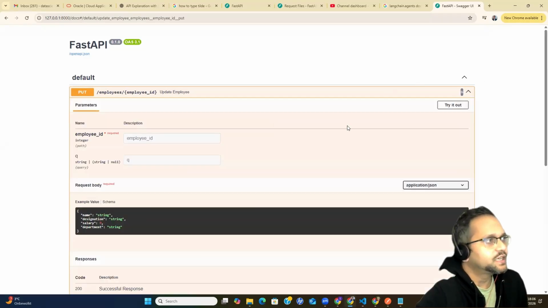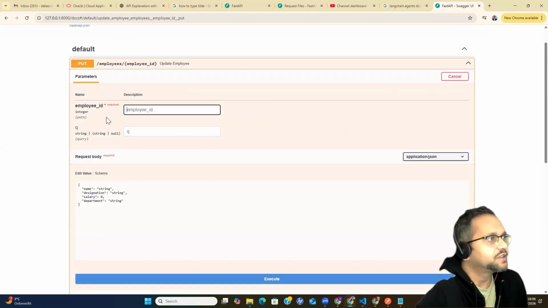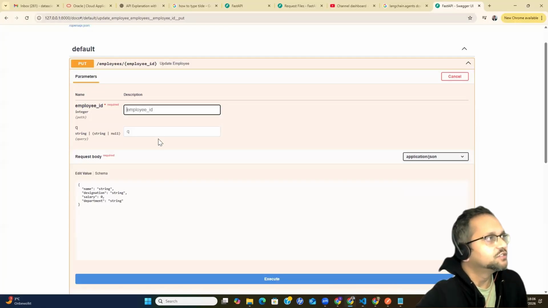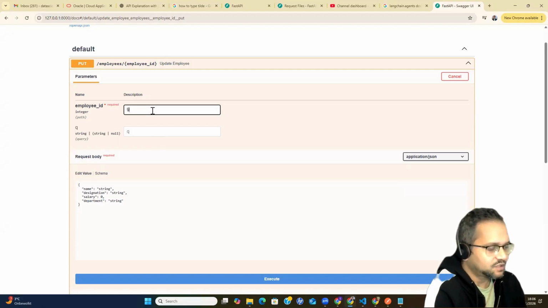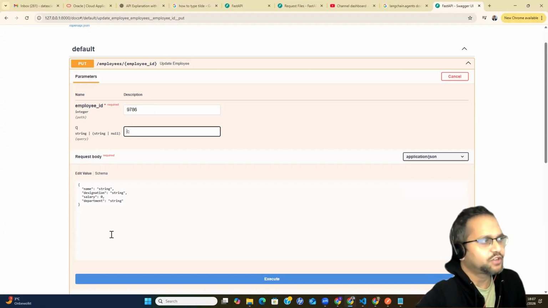Now I'm going to click here and click on Try it out. Here you can see employee ID is a mandatory required field, which is coming from the path parameter. Now I'm going to put the employee ID as, let's say, 9786. The query string is optional, so you can keep it or you cannot keep it.